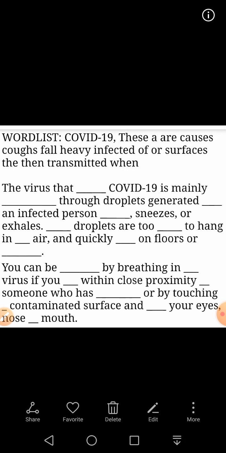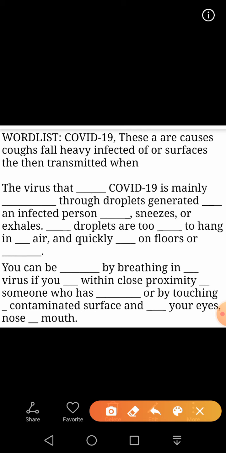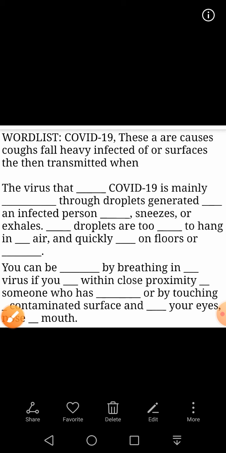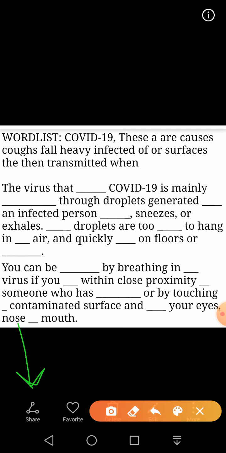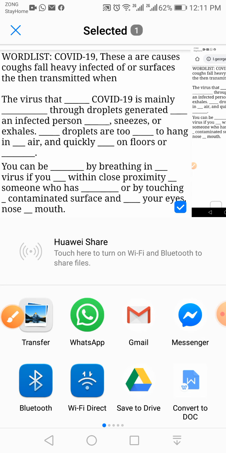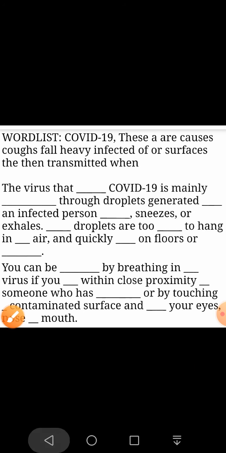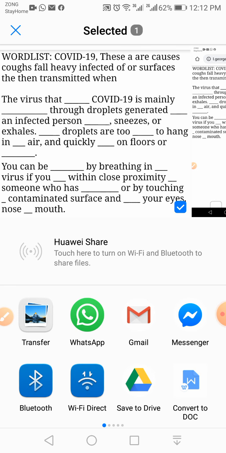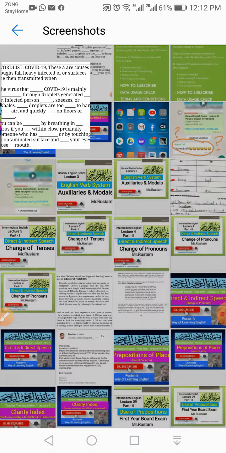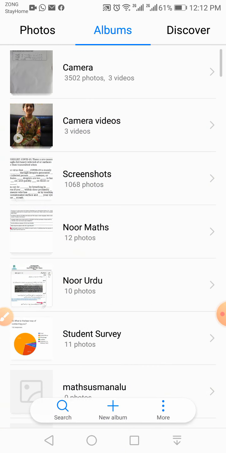So now you can send this test to, let's say, your students. You can share it, like when I click on the share button. Okay, as you can see here, we have this button. So when I click it, there are many options, as you can see here. I can send it through WhatsApp. Then I can send it through Gmail, then Messenger, etc. So I think it's a very good option for us.